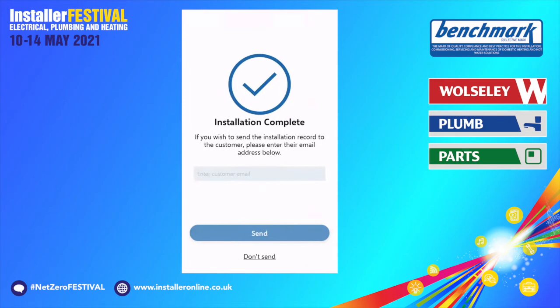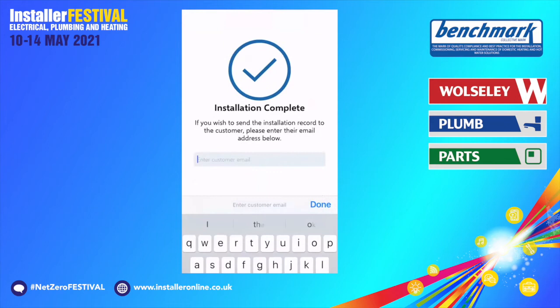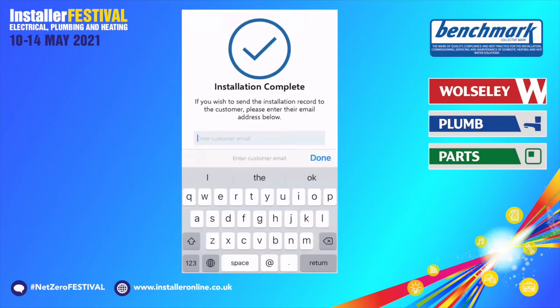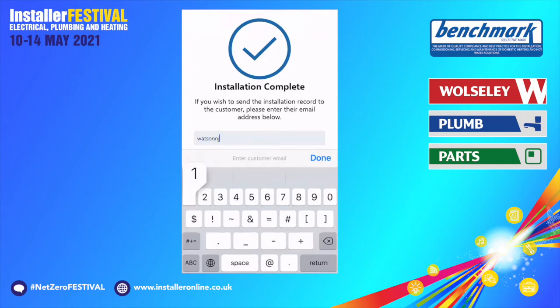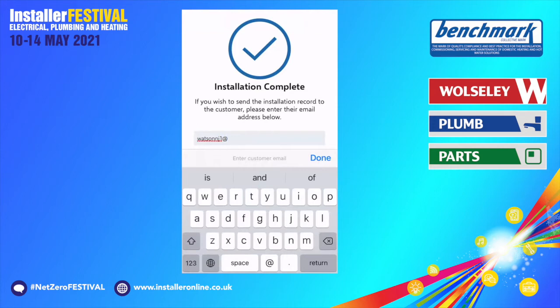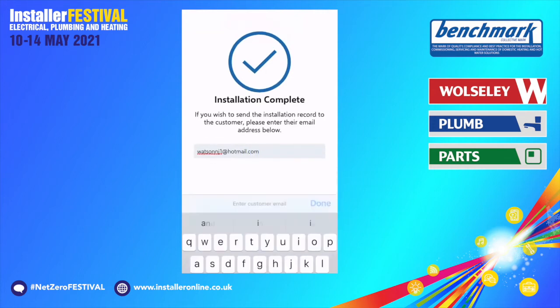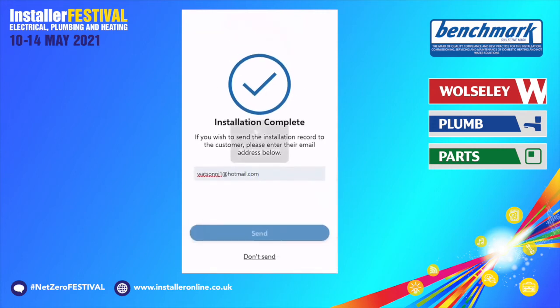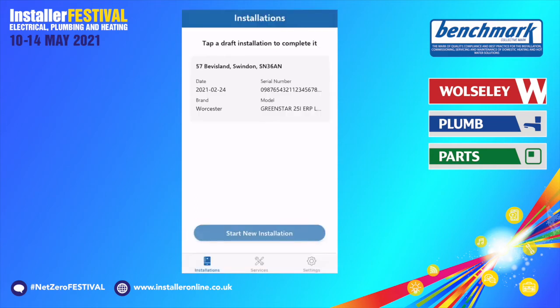And you've then got a final screen here where you can add a customer's email in order for them to receive a copy. So okay, going to add a customer's email address and press the send button, and that sends a copy of that installation report directly to the customer.